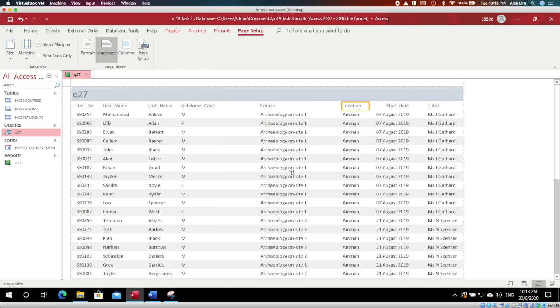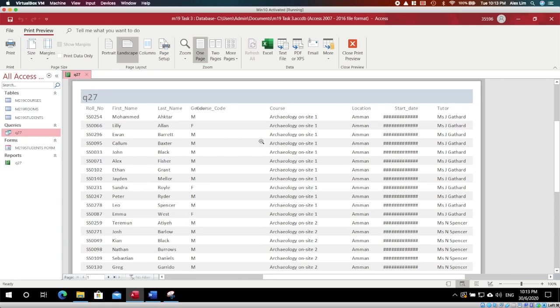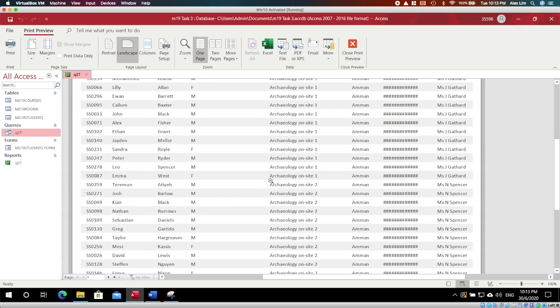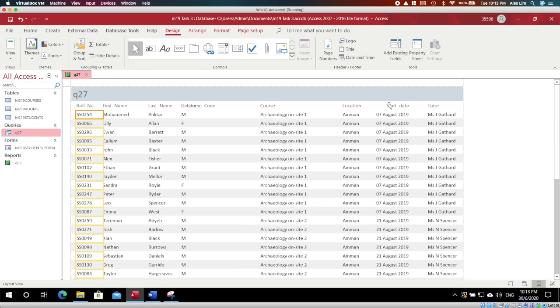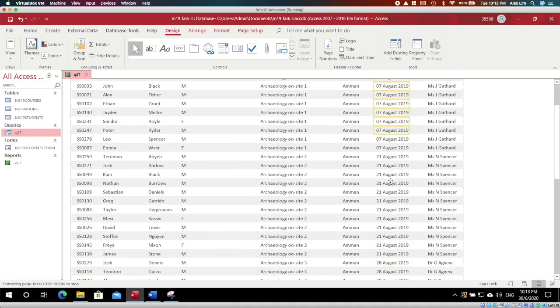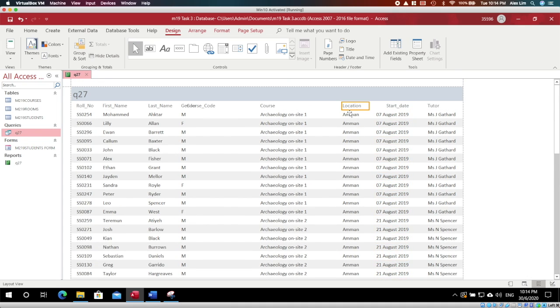Now, let's have a good look at it. Check first, okay? So always check your work using the print preview, because in IGCSE, you have to print it out. Now, see what the problem is? Still, the hashtag is there. So let's go back to my layout view and fix that. So what that means is that there's still not enough space. So I'm going to fix that. Let me move the location slightly.